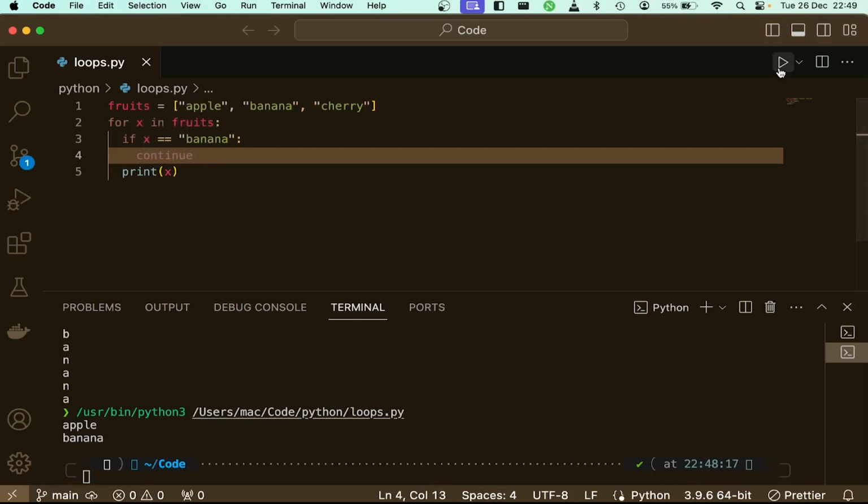So as you expect, it's going to loop through and ignore that banana, like ignore the number 3 on the while loop. The continue statement will just check to see if that condition is met. Then it goes back to the loop and starts from the next item, which is cherry. So that's how you can use the continue and the break.